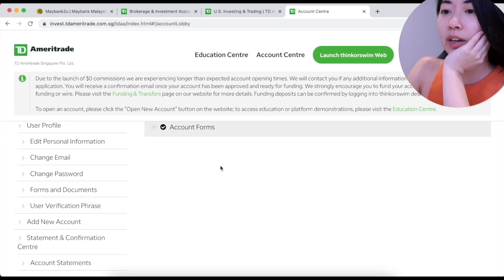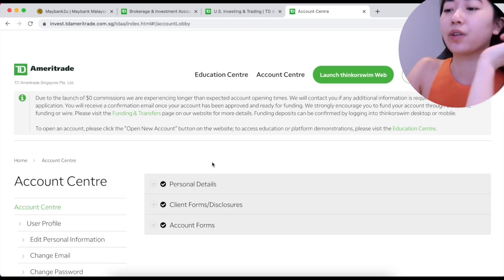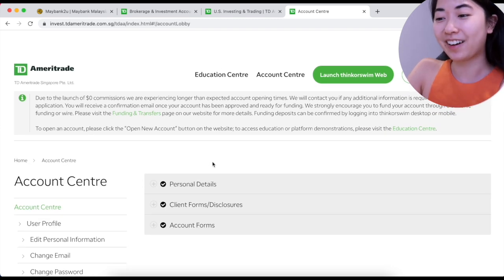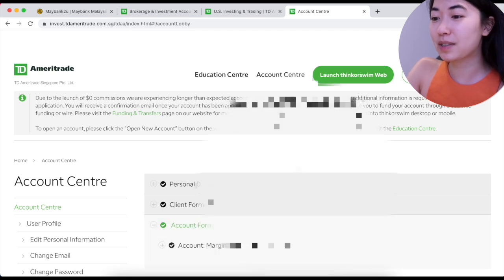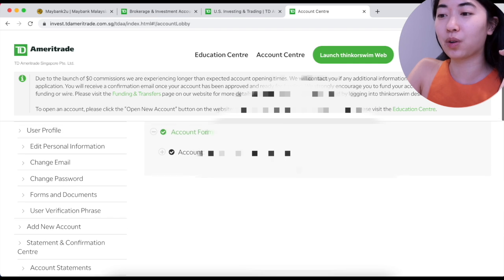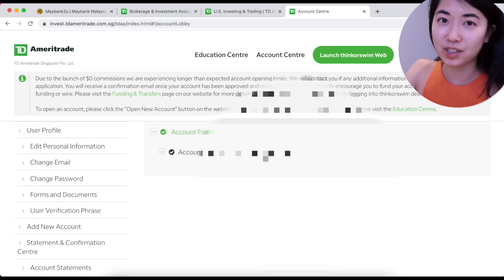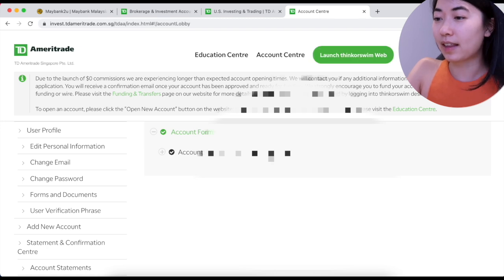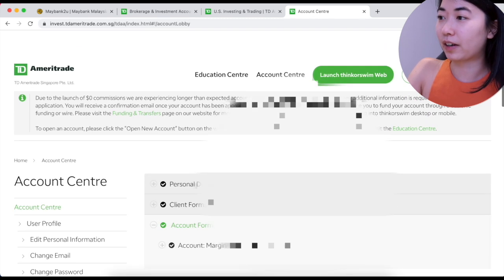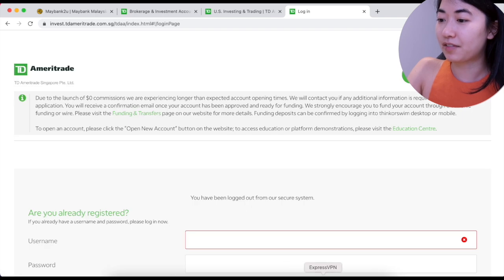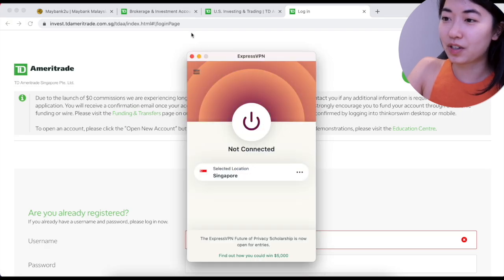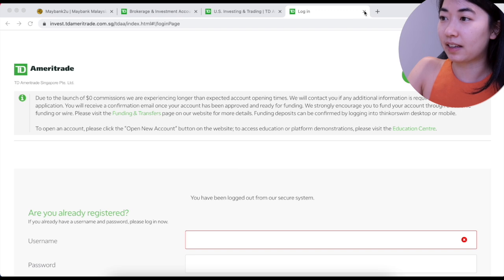Now we are on the page where we're going to extract our account number. You go to account forms, and that gives you your account number straight away. So you write it down somewhere, or copy it, and then you can log out. After this, you don't need the VPN anymore, so you can just disconnect it and close this.